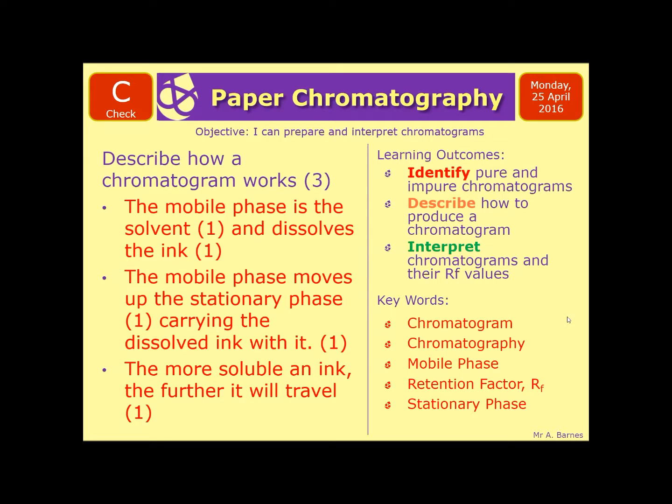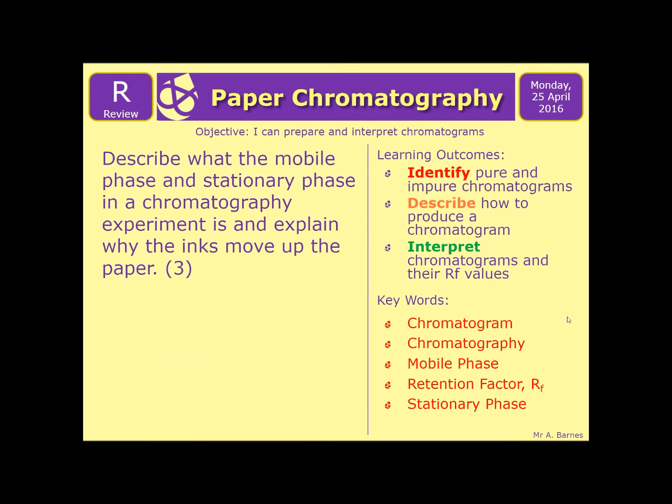So hopefully you've picked up everything you needed to know from that video. You shouldn't have any problems with this review question though, which is describe what the mobile phase is and the stationary phase in a chromatography experiment, and explain why inks move up the paper. If you're not sure, go back to the beginning of the video and watch it again. And that ends this video.